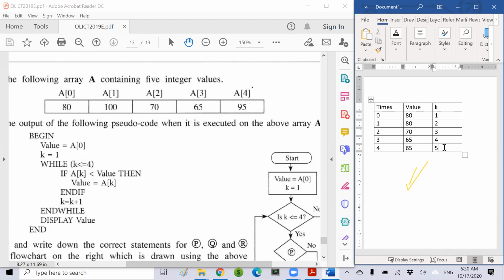Right. So you go back again, you check whether 5 is less than or equal to 4. No, then you will come out, you display the value. What is the answer? Yes, the answer is 65, right?